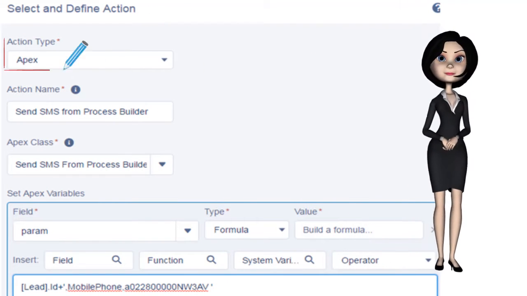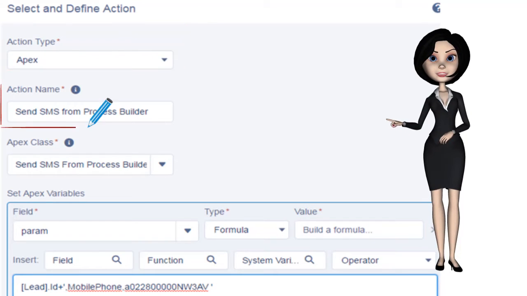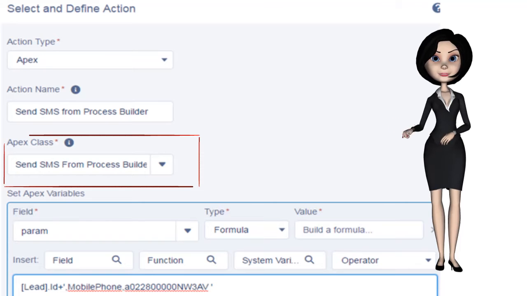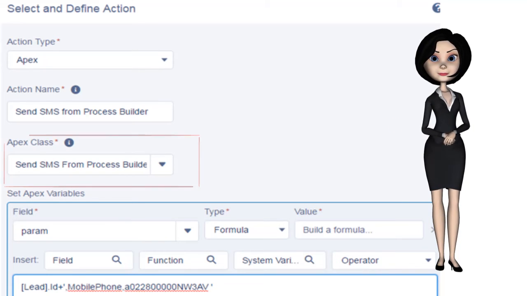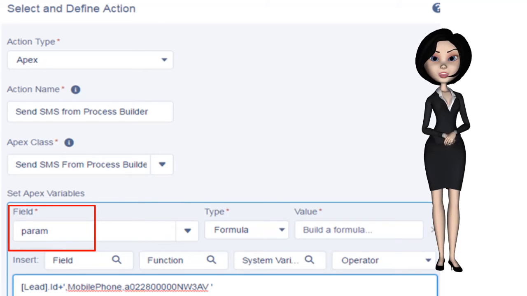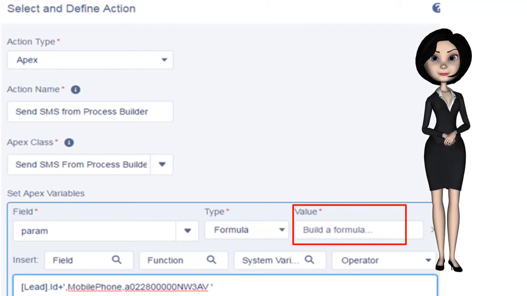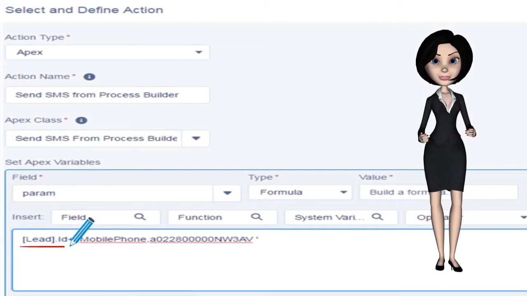Select action type, Apex. Specify an action name. Select the Apex class Send SMS from Process Builder. Now set Apex variable as field, param. Type, formula. Value. Here, lead ID is the ID of the record.